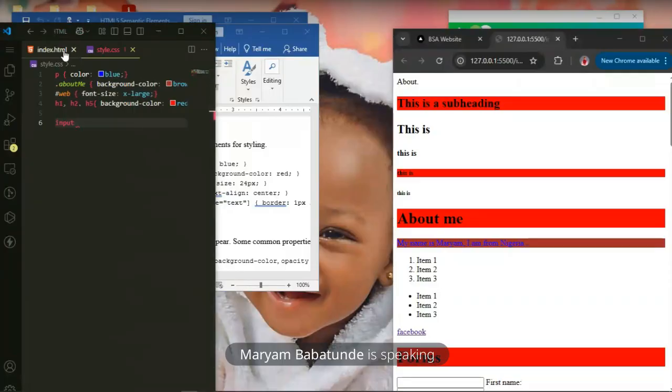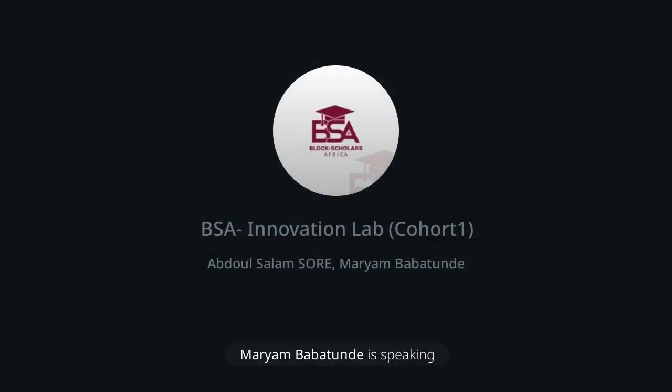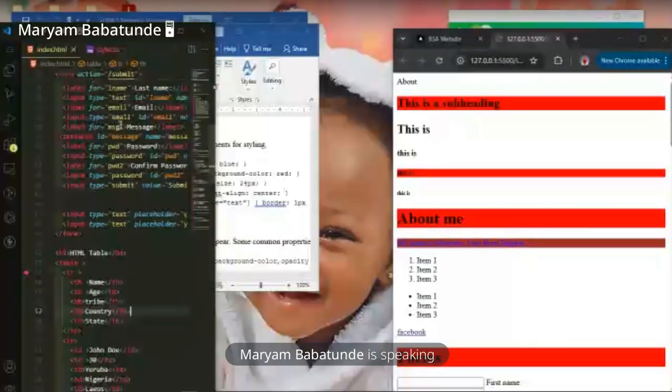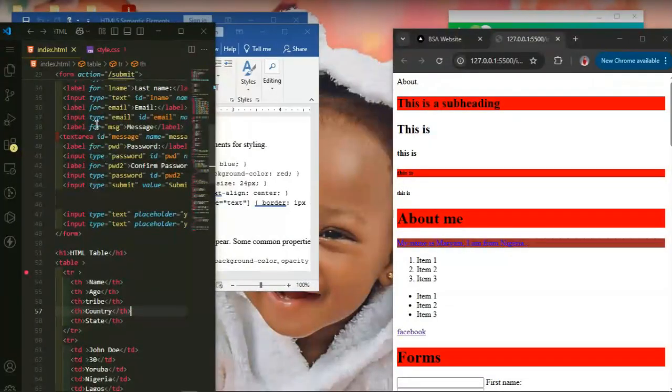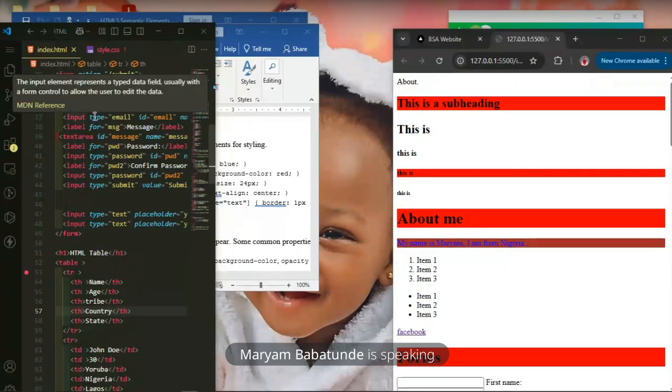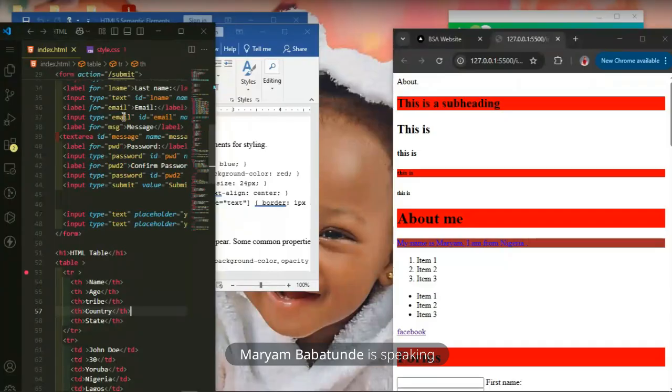Now, which of the inputs do we want to style? Remember, let's go to index.html. We have different types, right? For these names, we have the type in text, right? Now, for this our email, we have the type to be email, remember? So we have different types in this our form. For this password now, the type is password.